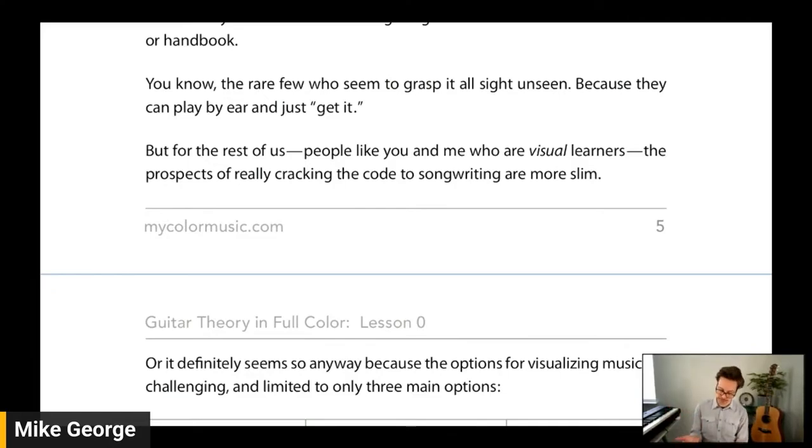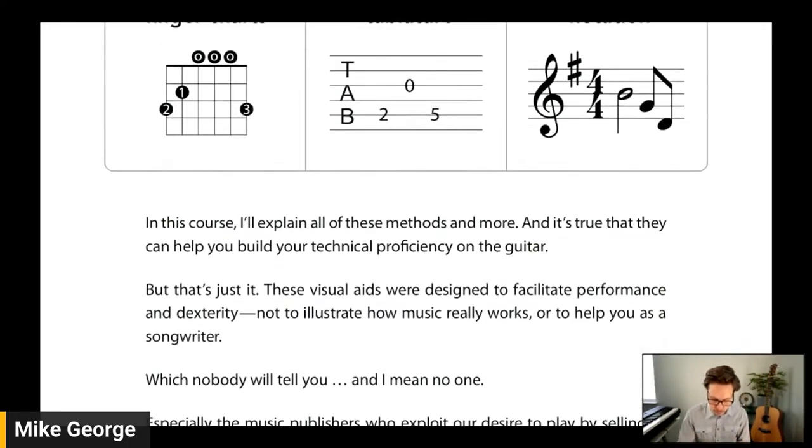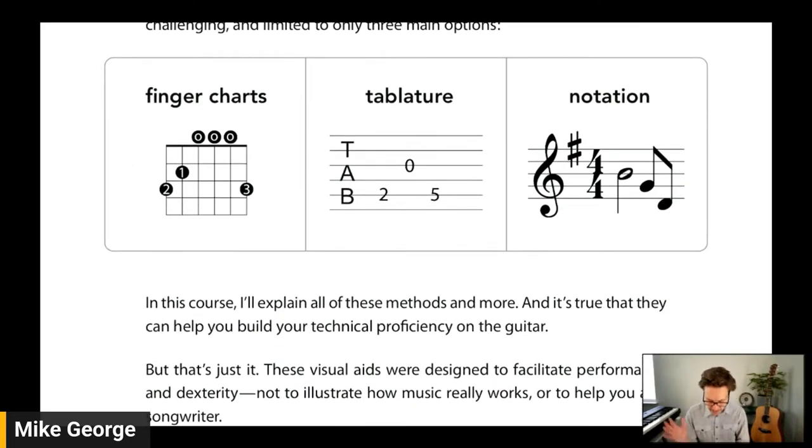But for the rest of us, people like you and me who are visual learners, the prospects of really cracking the code to songwriting are more slim. Or it definitely seems so anyway, because the options for visualizing music are challenging and limited to only three main options: finger charts, tablature, and notation. Those are kind of the big three. In this course, I'll explain all of these methods and more.